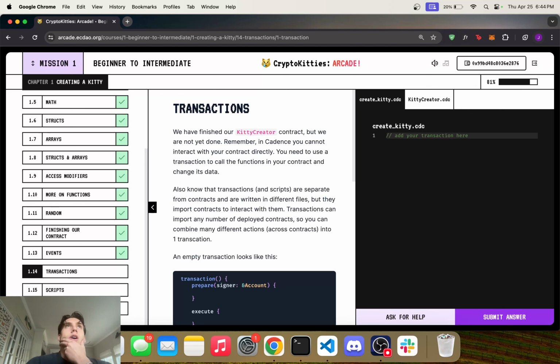So this is where things get a little more complicated, and that's why we only have three lessons left. In Cadence, it's not just a smart contract, okay? So in Solidity, you just have a smart contract, which is a .sol file, and that's it. Now, if you want to run a transaction, you just run some JavaScript function to call that function, and that's your transaction. Or a script just runs, a gasless sort of execution, right?